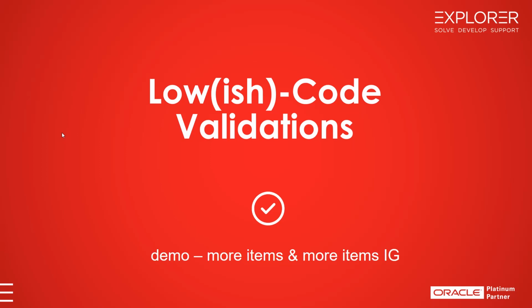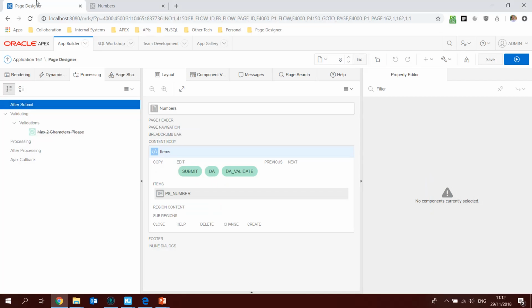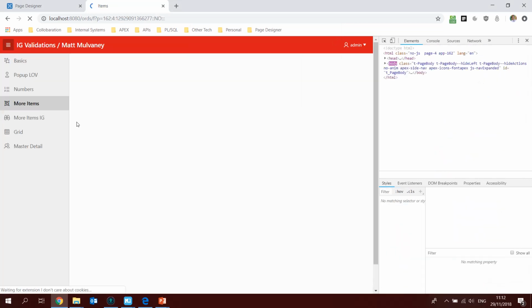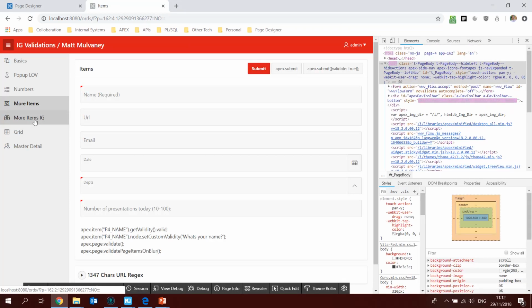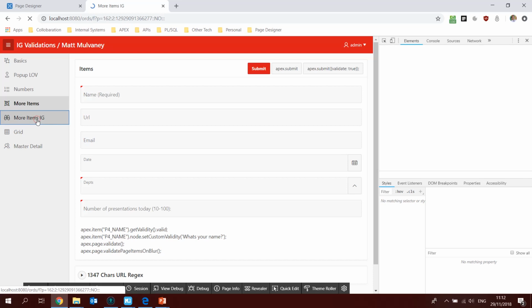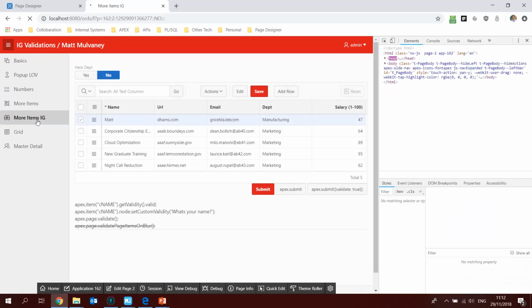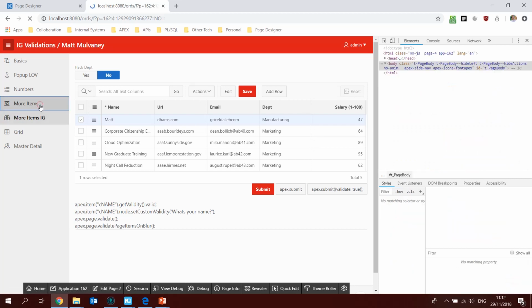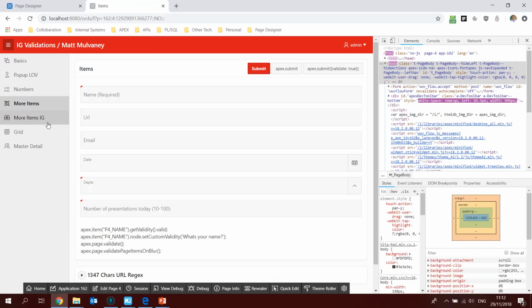There's more items and more items, interactive grid. So on this example, we'll do a form, and then we'll do a grid version of it. You see there's name, URL, email, date, departments, number of presentations, and then we've got the same interactive grid here. I don't have a date field because we'll come on to that later on. Okay, and then that'll mark the point where we switch over to grid.